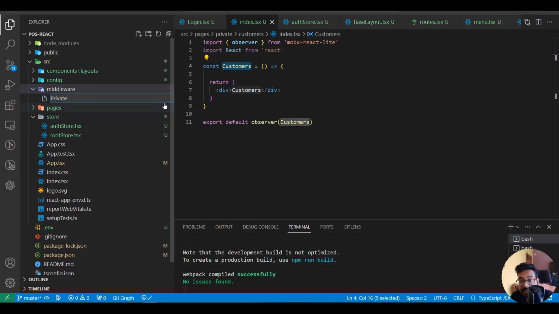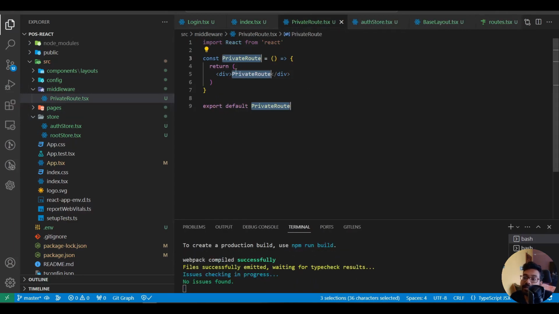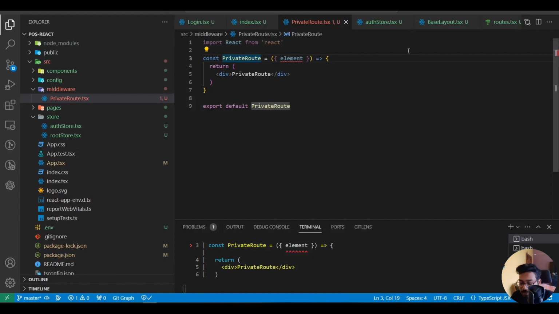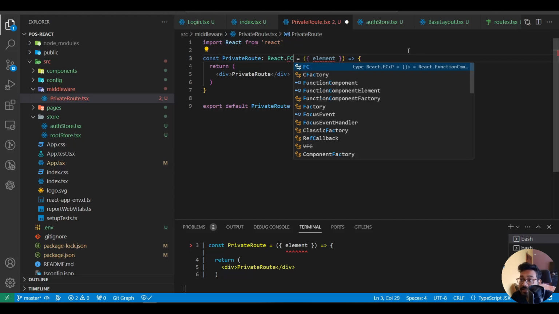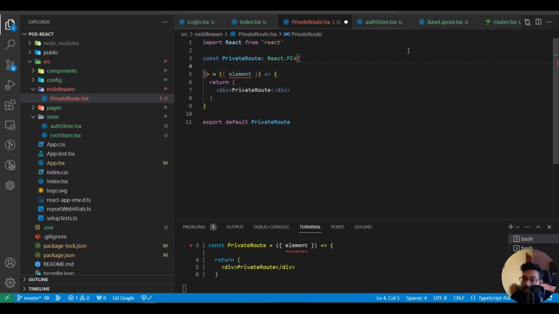So let's name this private route dot tsx. It will be a functional component, and in here we will check only if the user is authenticated or not. Okay. So we will accept the accessible element in here. We also need to define the type also, React dot FC, a functional component, and in here we need to pass the element which will be a JSX element.